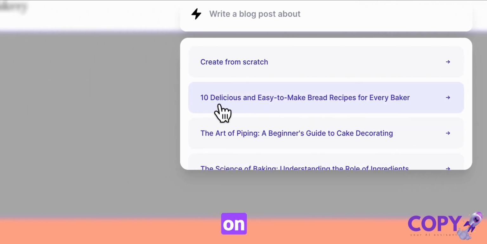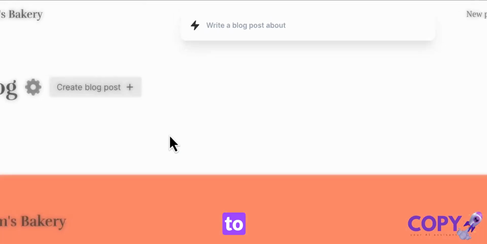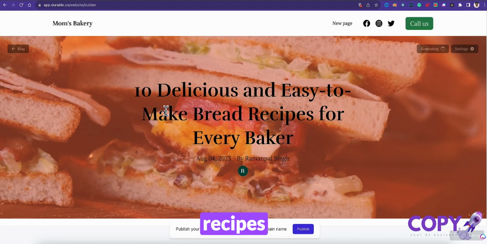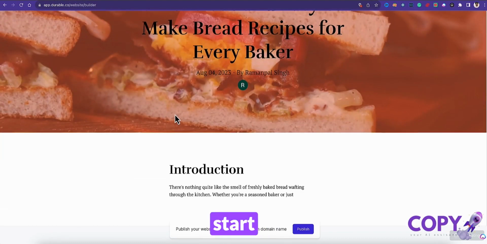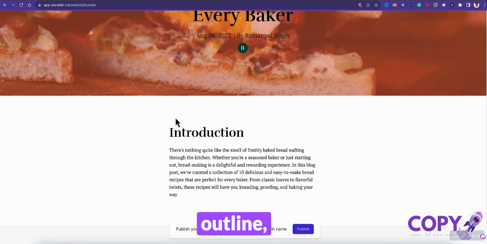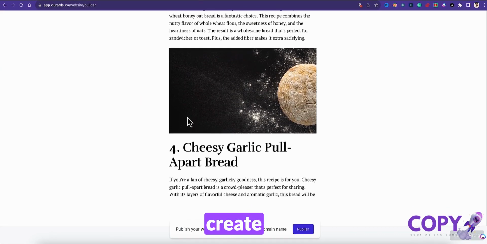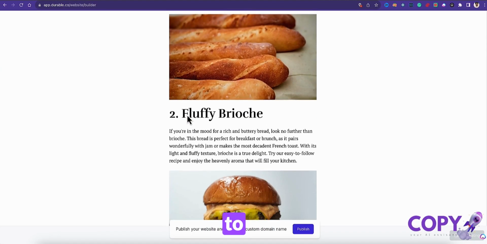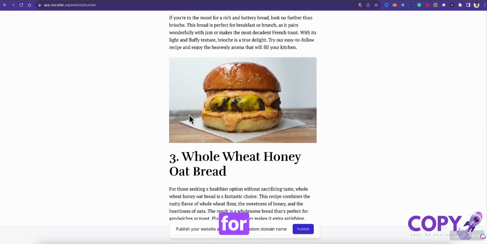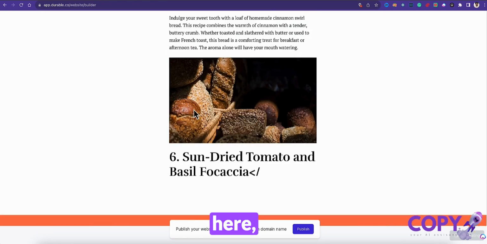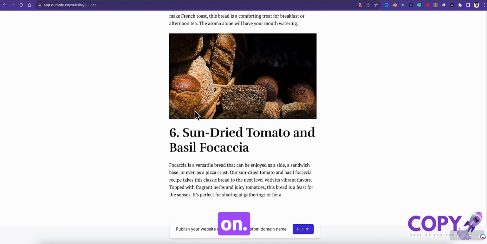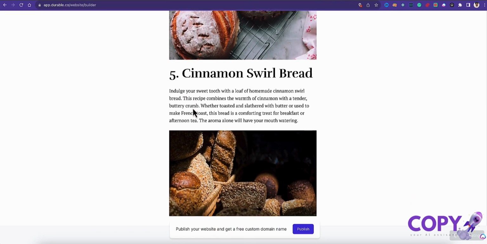So here, if I click on the "10 Delicious and Easy to Make Bread Recipes for Mom Baker," it will start creating. As you can see, it has started creating the outline, like the introduction, and the list goes on. It will create a blog post of up to 1,000 to 2,000 words for each. As you can see here, it will go on and on. You don't need to add any images to it.